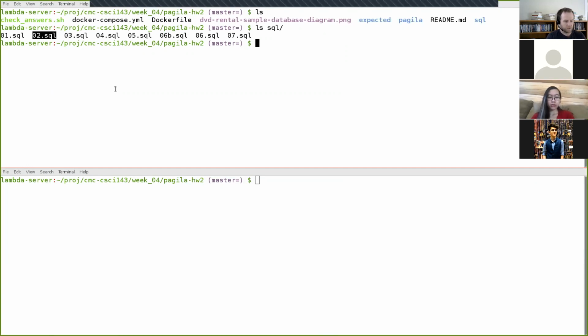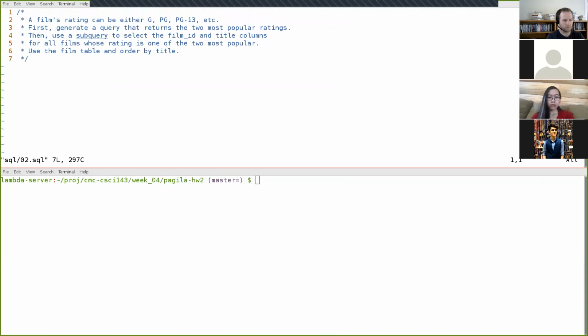I'm going to start by having us look at this number 2 here, and we'll actually work through this problem as we explain exactly what subqueries do. So, yeah. Up above, we'll look through the SQL code. Down below, I'll do all of the terminal manipulation.